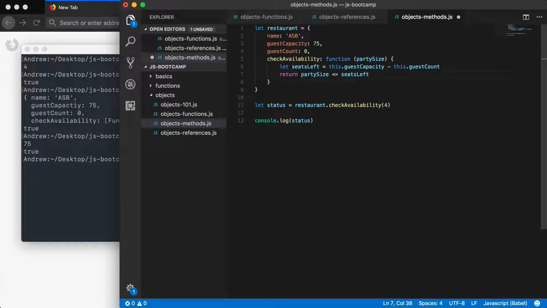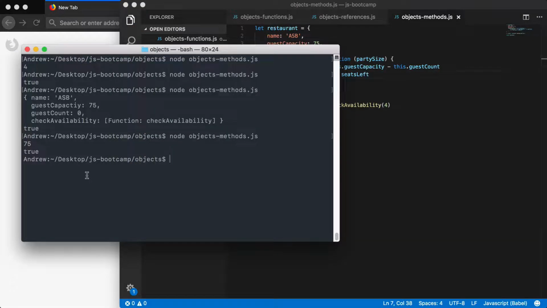If it is less than or equal to the seats left, we can seat them. If it's not less than or equal to the seats left, we would be unable to seat them. Let's go ahead and save the file and see what happens. If I rerun the script, I would expect to get true, and I do.